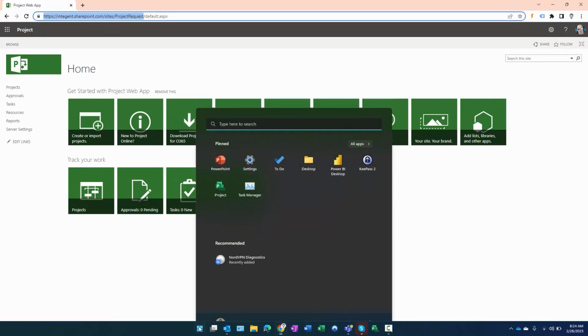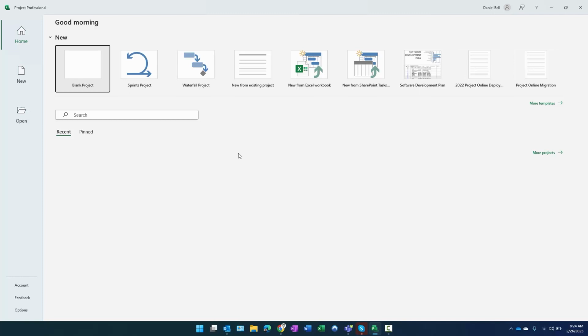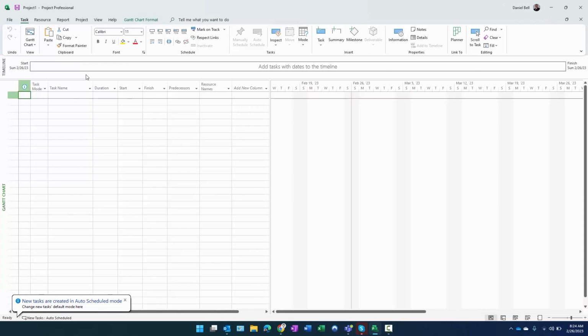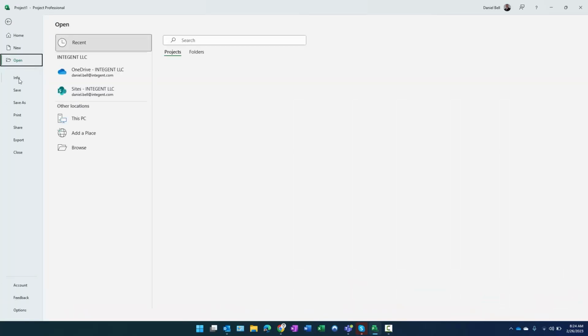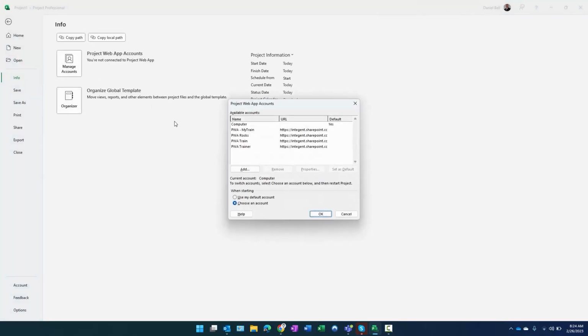Now I'm going to launch Microsoft Project. It's right there. And I'm just going to select to connect to my computer. Once it's launched, I need to have a blank project in the workspace in order to be able to perform this function of creating an account. Once this is created with a blank project, I select File, Info, and then select Manage Accounts.